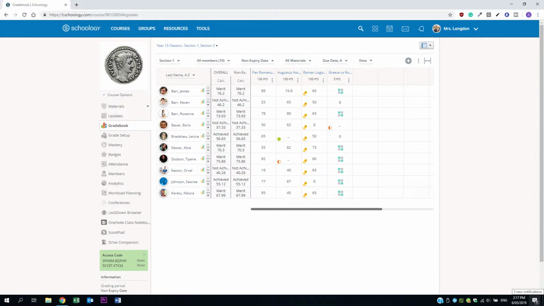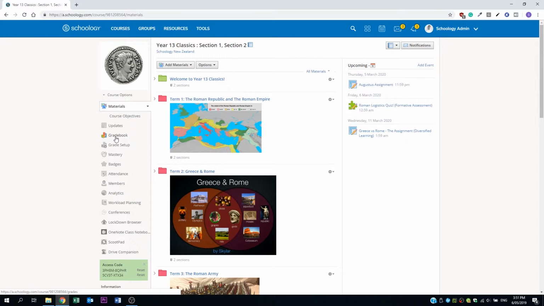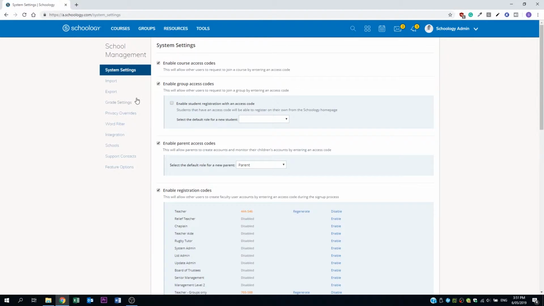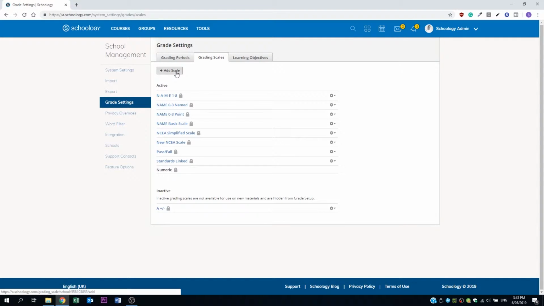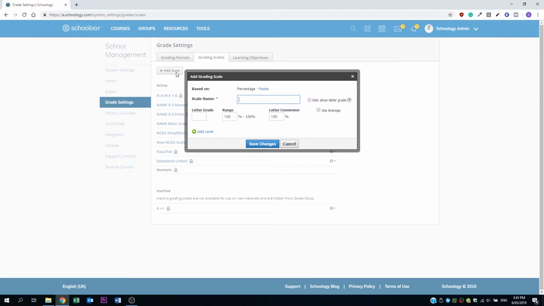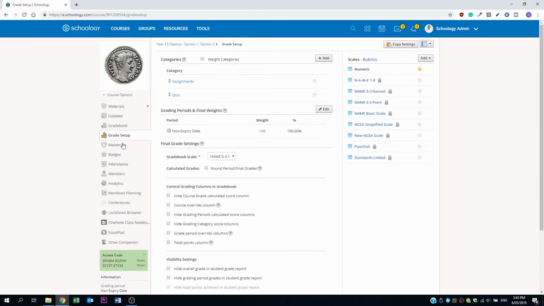By default, Schoology uses a numerical system, but you can change this to a letter-based system by creating an NCEA grading scale. To do this, if you're an admin, click the Tools drop-down and select School Management. Click Grade Settings, then Grading Scales, and select Add Scale. Creating the scale from here will give everyone in the school access to it. However, teachers can also create grading scales for their individual courses through the Grade Setup area.